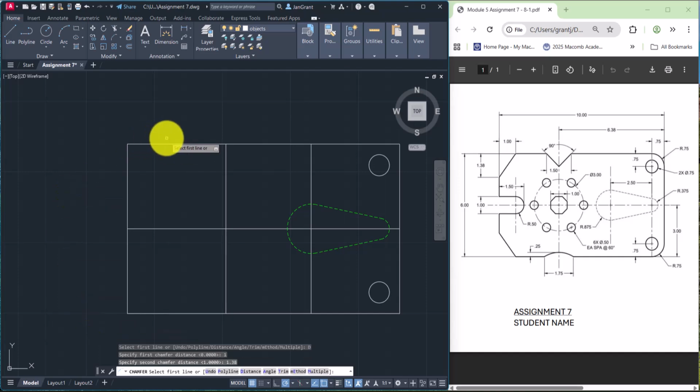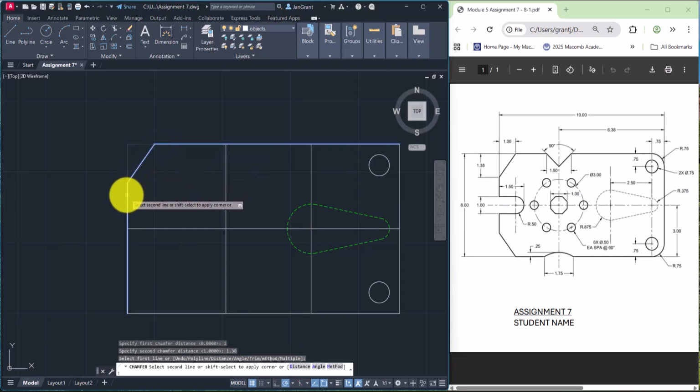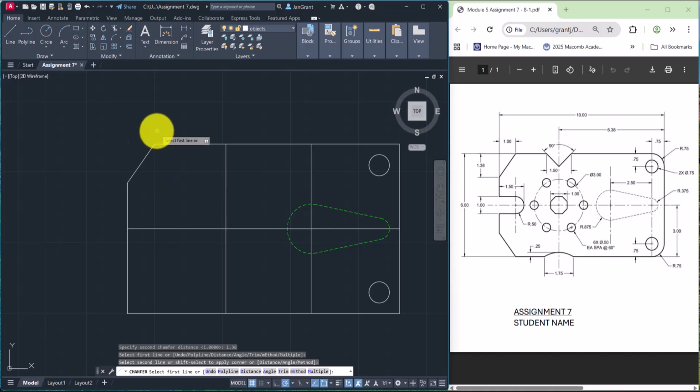Now I'm going to pick the one that I established for 1, which is the top line, and then pick this line to the left right there, and I've got that chamfer. It's 1 inch from the corner up here at the top and 1.38 here on the left side. Same thing down here, but this time we're going to click the bottom line and then pick the left line. And now I have my 2 chamfers right there. Right click and pick enter or escape out of that.